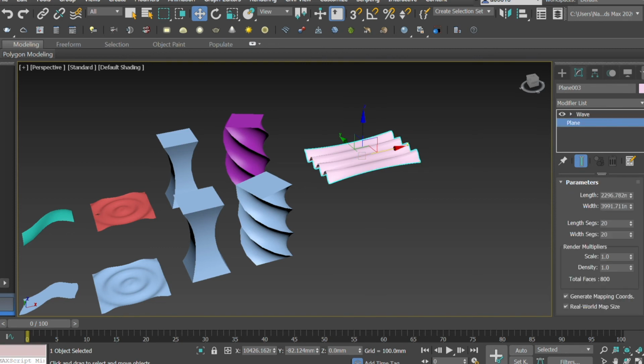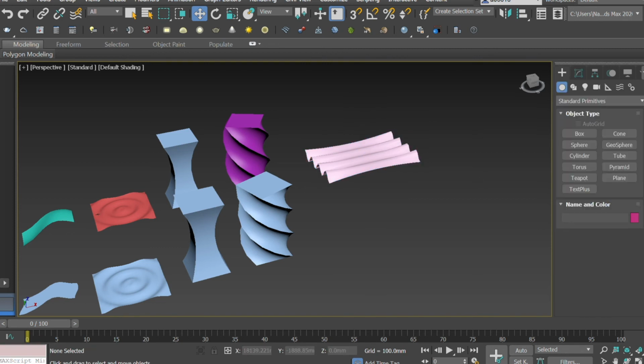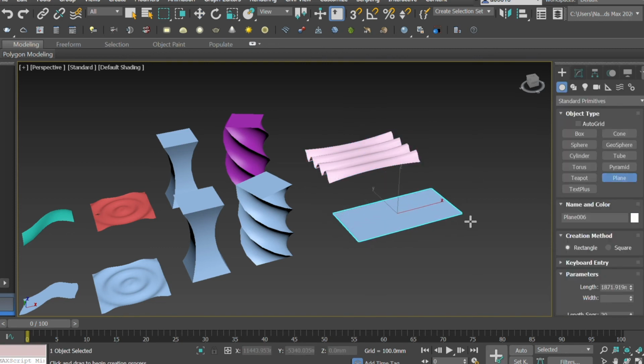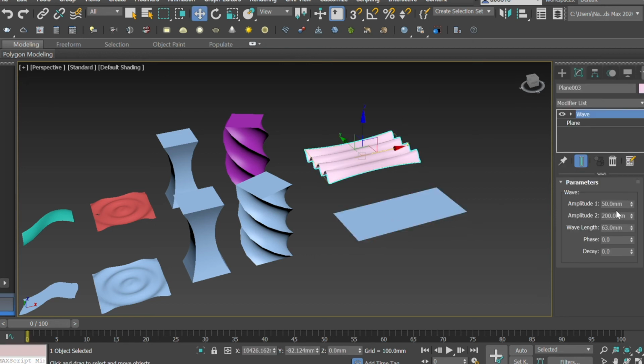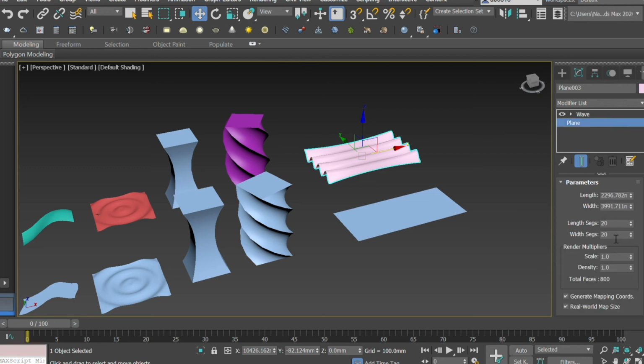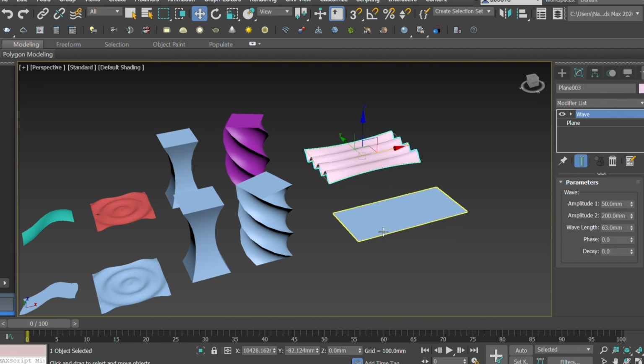The last one, wave. Let's start off by creating a plane with about these parameters. Adjust the basic parameters first. Then we give the wave modifier. Segments is 20 by 20: length segments 20, width segments 20. We give it a wave.